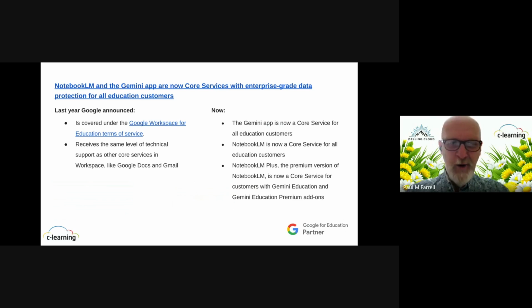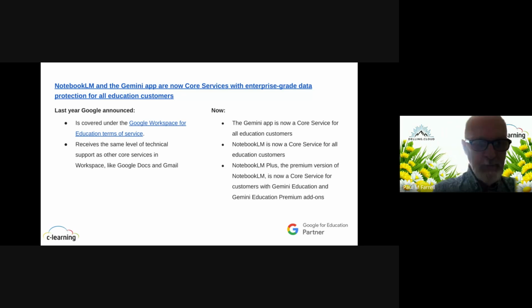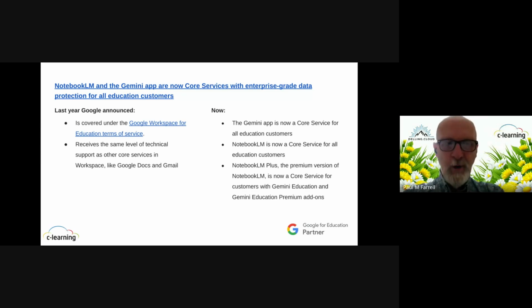I think I've announced this before. I just think they keep changing which bits precisely are covered. So I went back and checked what I announced, and it was announced that Notebook LM and the Gemini app were covered under the standard Workspace education terms of service, which gives you a high level of protection, which is really important, of course, when you're putting all sorts of data in there. It also means you receive technical support for those core services like Docs and so on. But it's now that the Gemini app is a core service for all education customers, as if that's a change. I didn't think that it was, but apparently it was.